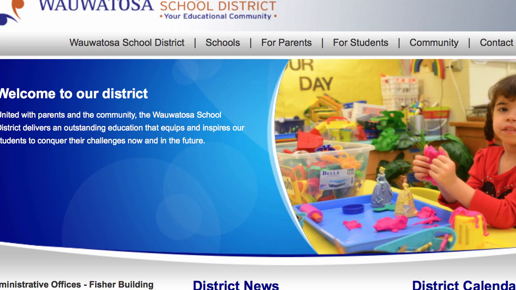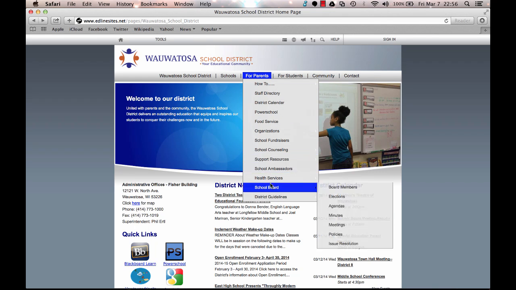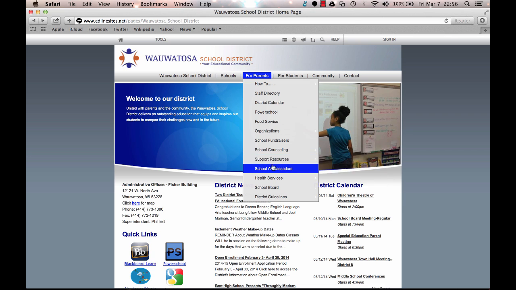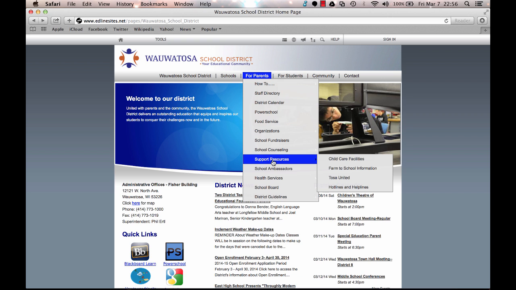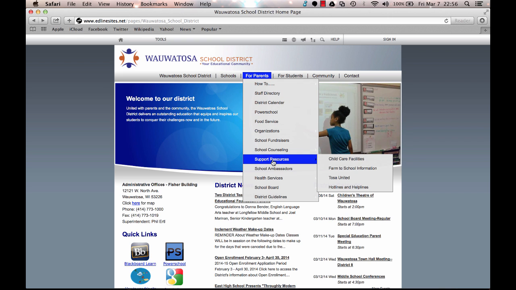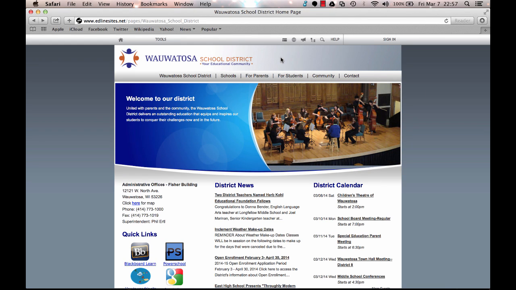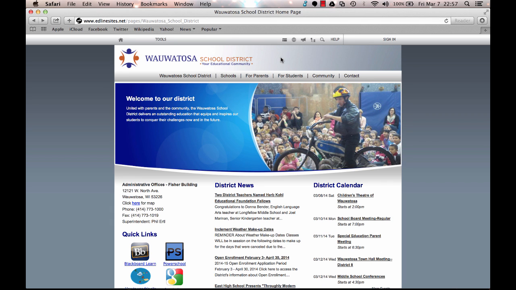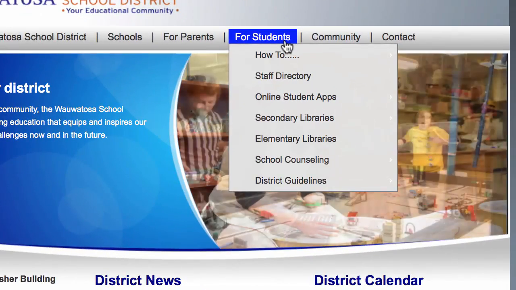The third tab from the left is related to information for parents. Items included in the menu include things like health services information, the school ambassador program, and parental support resources. It is important to note that on the district page, the For Parents tab only displays links to district-level parental information. Information for parents about specific schools is found at the school sites and will be demonstrated later in this video. The next tab to the right is the For Students tab.